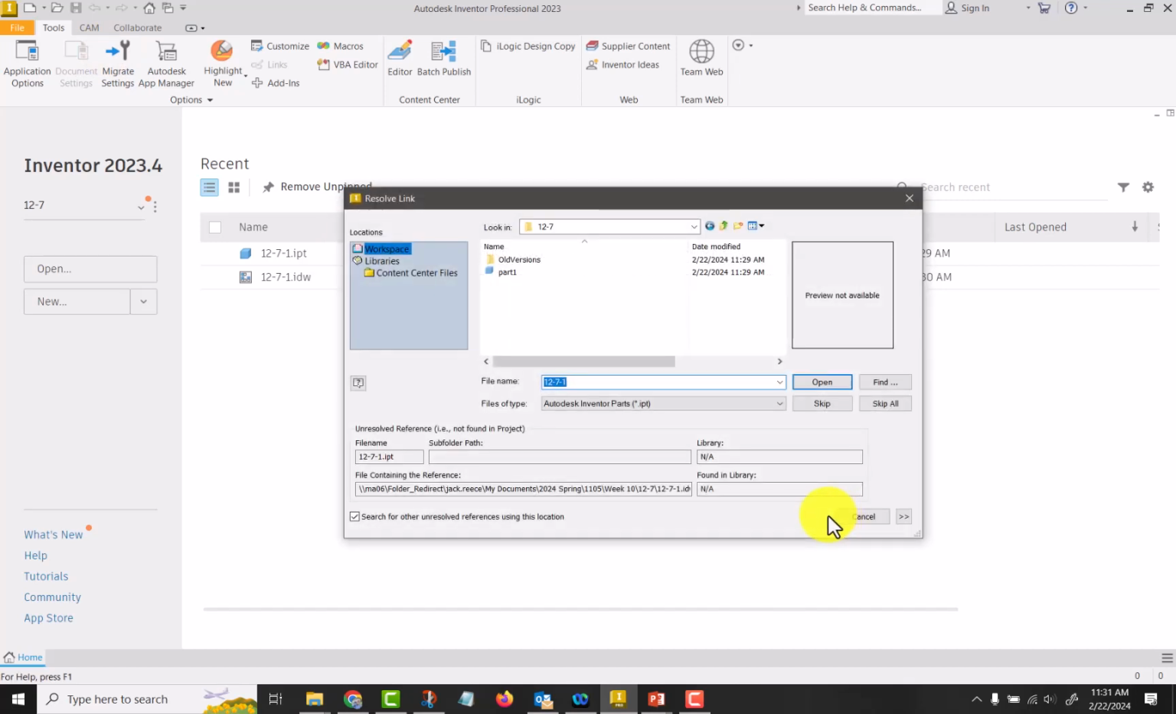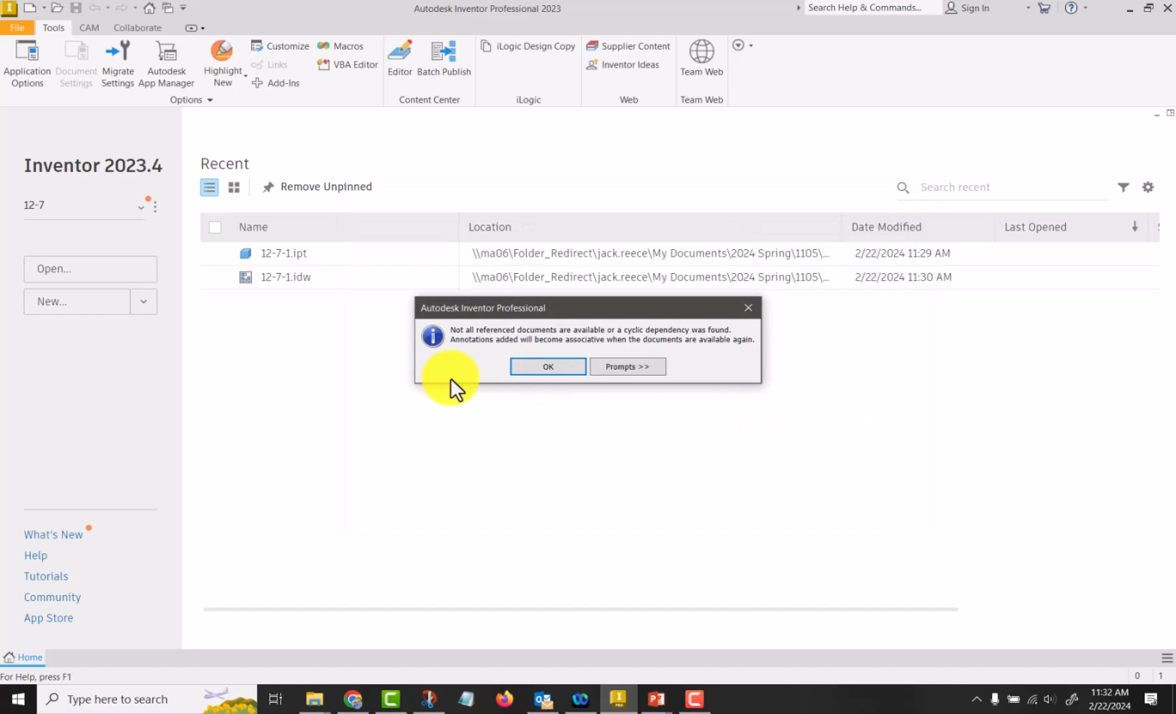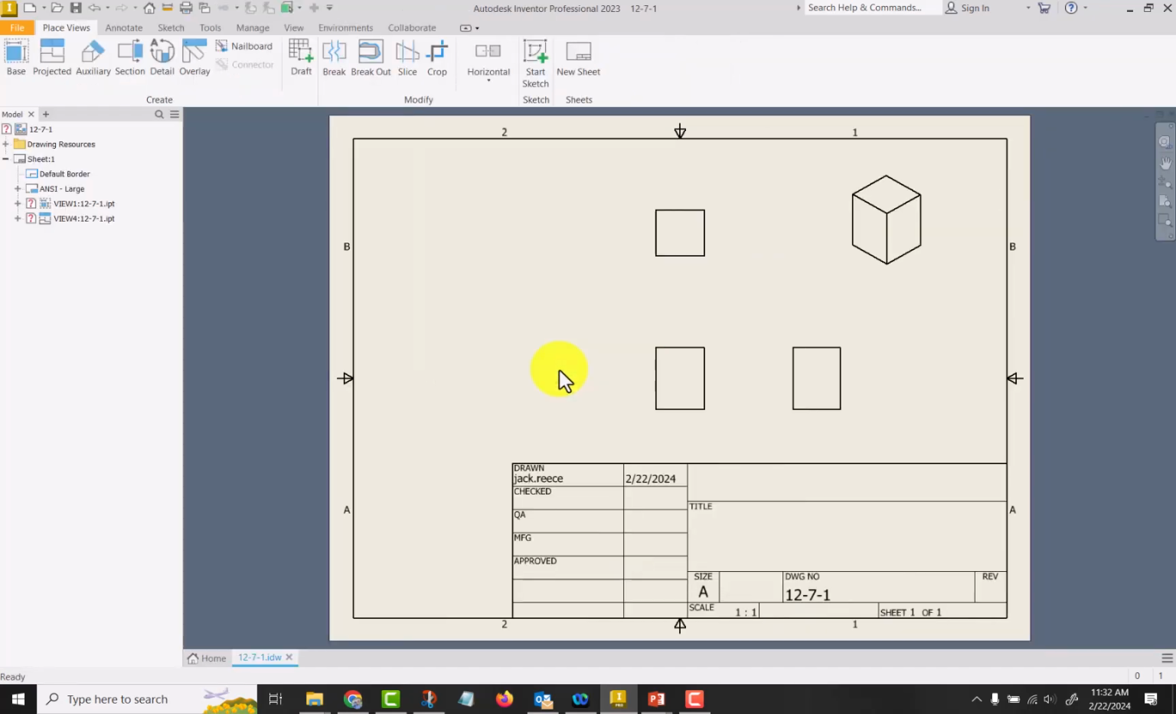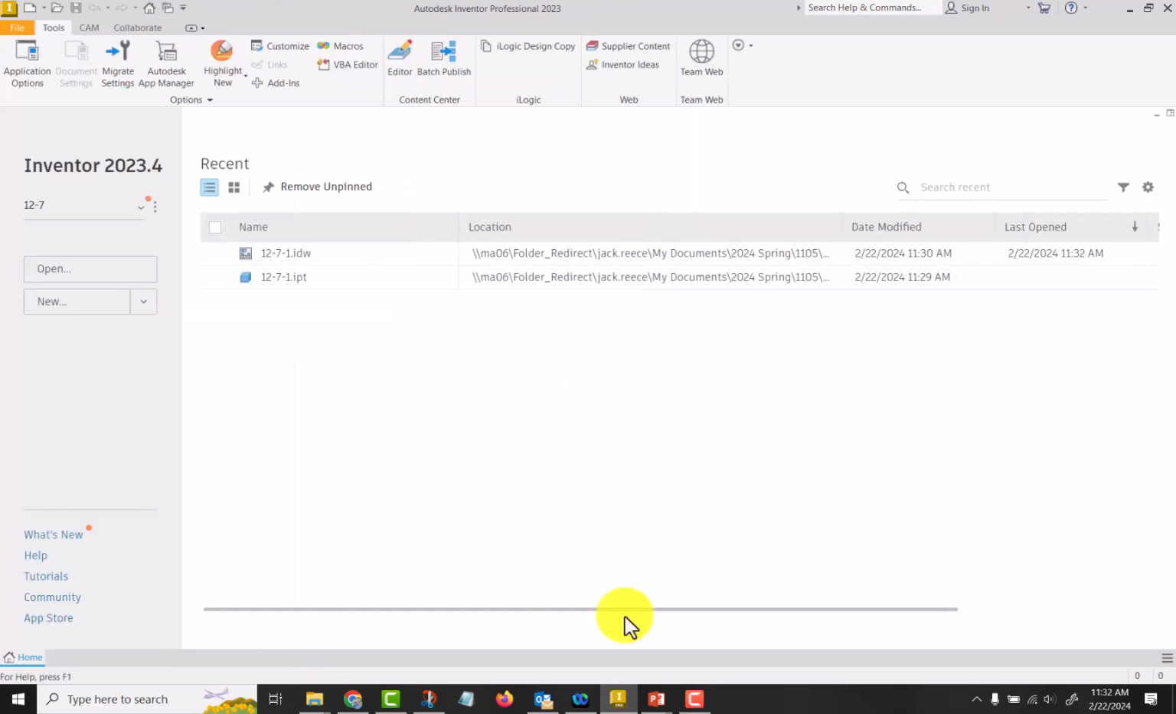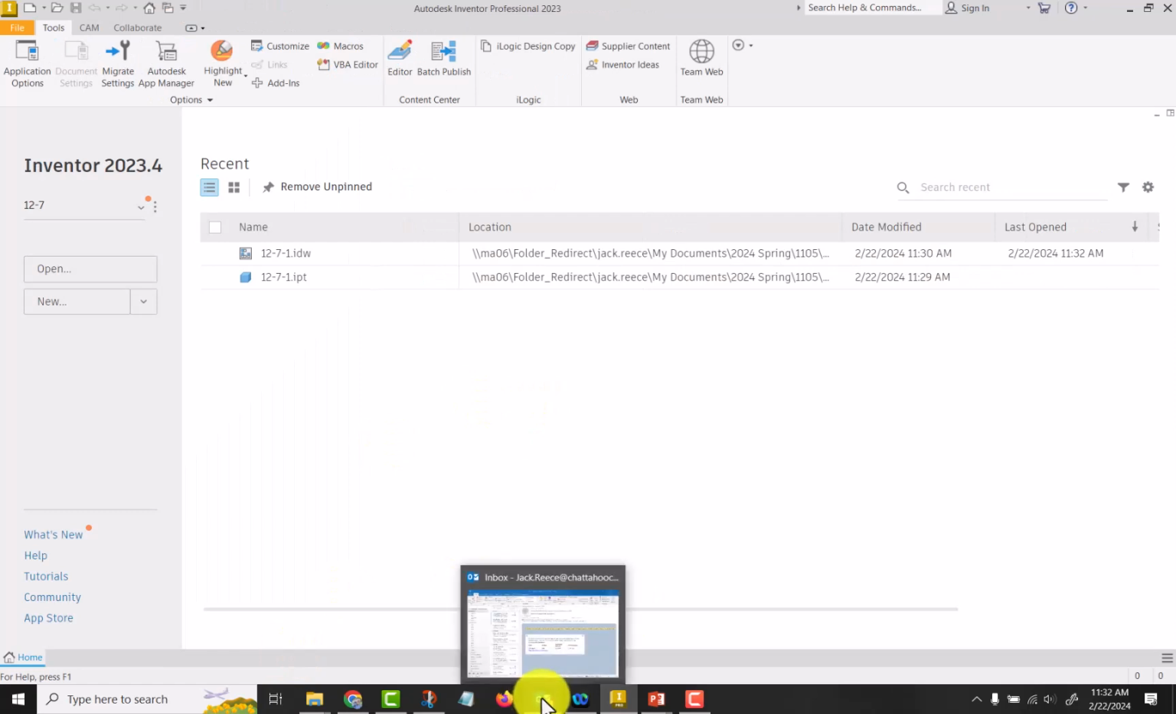My drawing is looking for the part file 12-7-1, and it can't find it because it's no longer there. We changed the name of it outside of Inventor. So if I go skip, I get another error message. And it will open it, but you can see it just causes problems. Okay? All right, so, and I'm going to end up deleting this stuff out anyway, but that causes a problem.